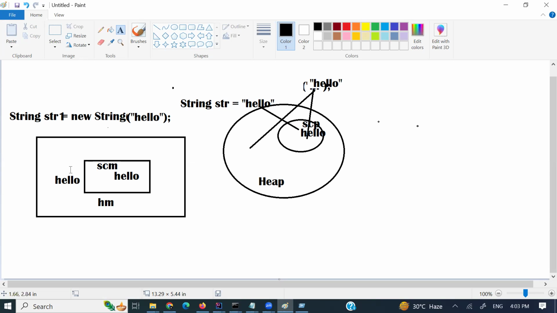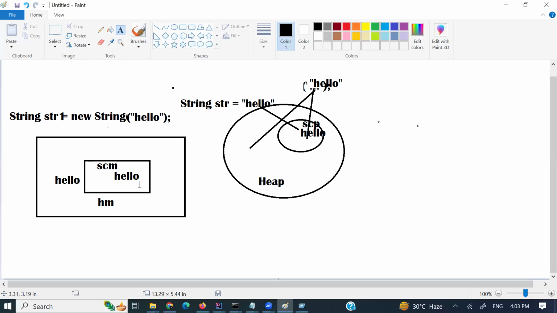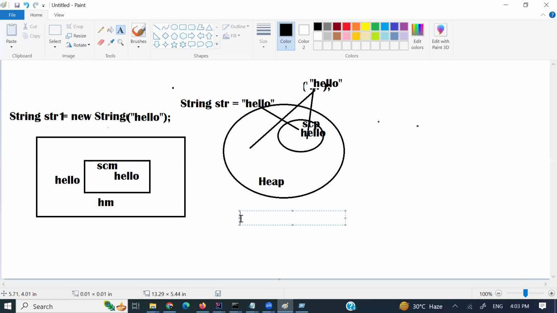Remember, the SCP area is not eligible for garbage collection because implicitly the reference variable will be maintained by the JVM itself. In this one, the string constant pool's reference variable will be maintained by the JVM only. And the third one, by converting a character array into a string.